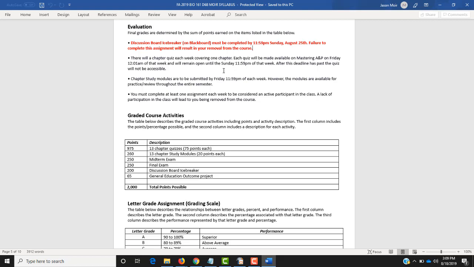Also each week you'll have a study module. Those are due by Fridays of each week. And they are available the entire semester. So if you wanted, you could do 2 or 3 or 4 or every chapter study module right now if you wanted to. So the days to remember throughout the course are Fridays and Sundays. Study modules are due Fridays, and the quizzes are due by Sundays. And there are 2 exceptions for this. The very first week of class and the very last week of class.